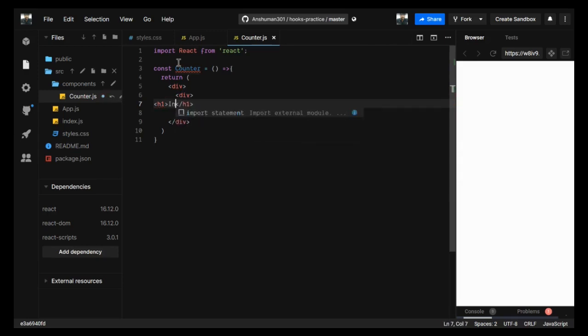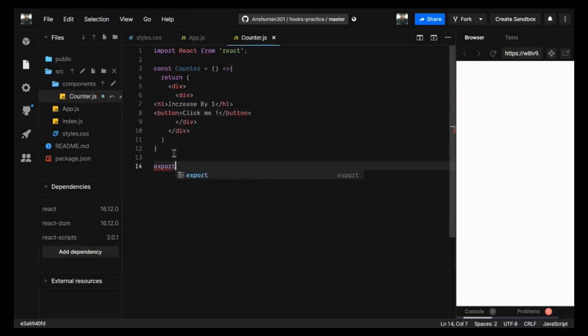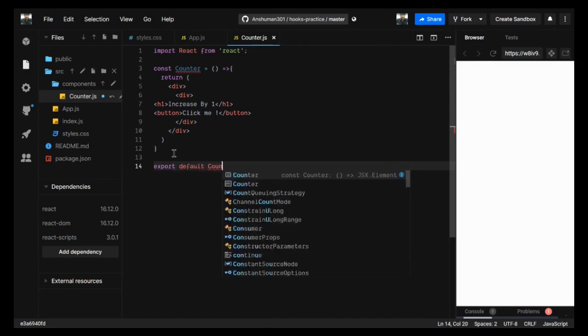Inside the button, I'm just going to write the text "increase by one", such that whenever you click on this button, you will see the number increase. Now what we need in here is to export it. So I'm just going to use export default Counter.